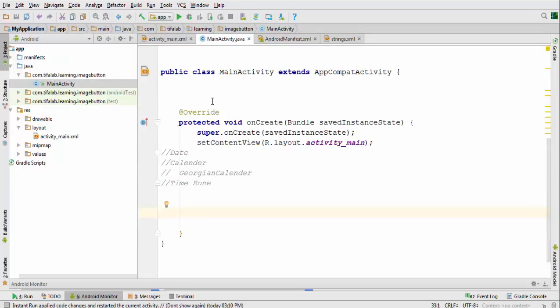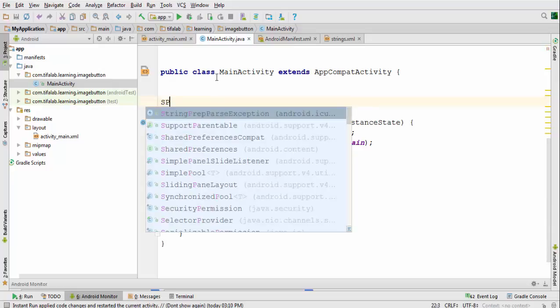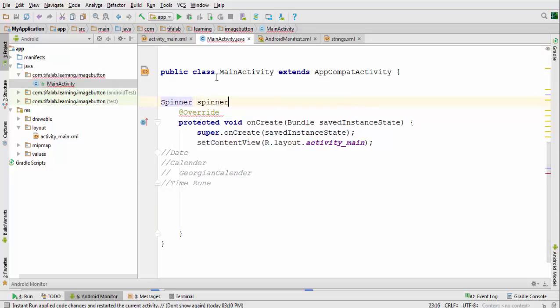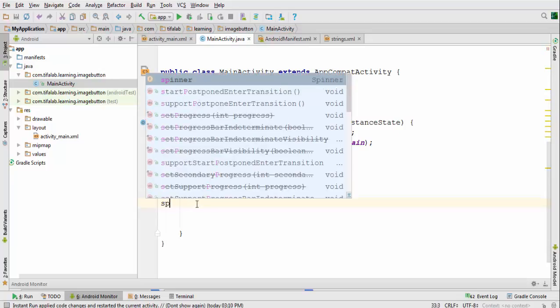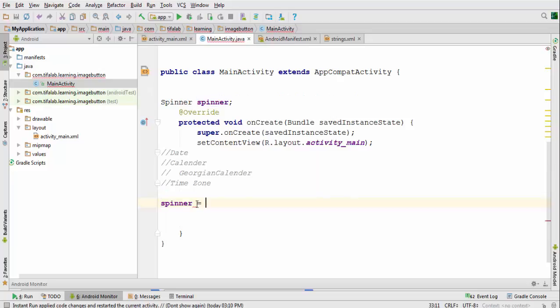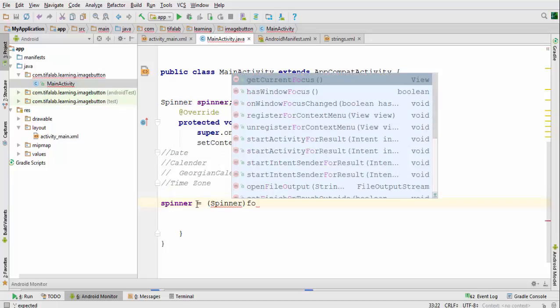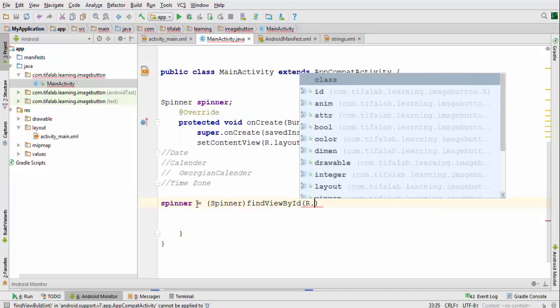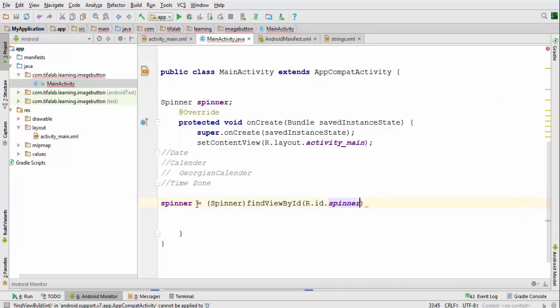and define a spinner and initiate the spinner here. Spinner equal find view by ID dot spinner. Now we initiate the spinner.